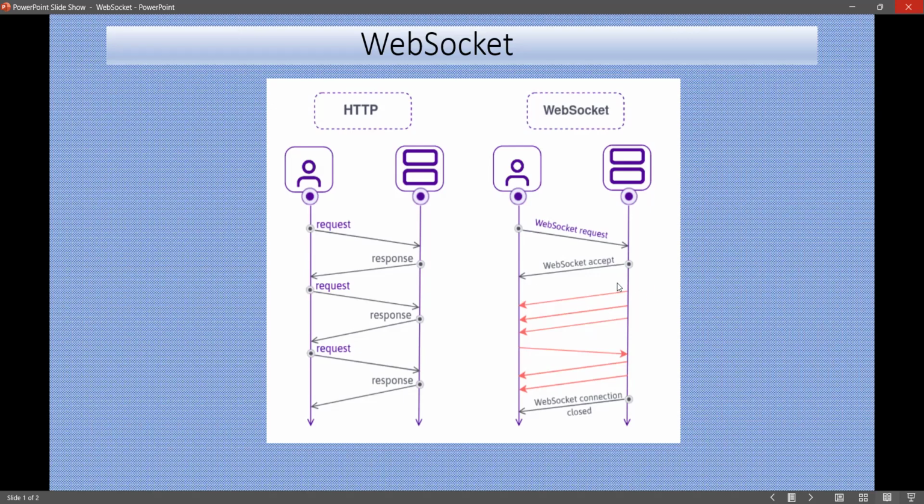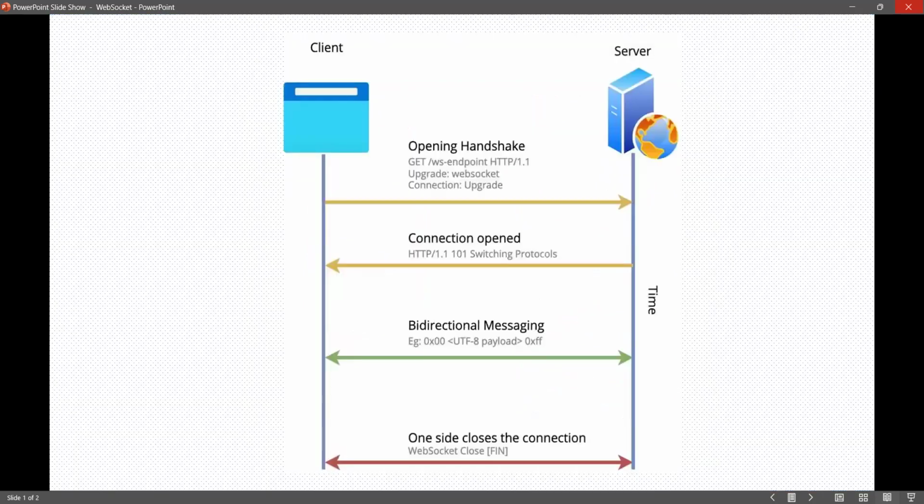But the question is how the client and the server communicate with a single connection, and how this WebSocket connection is established. If you look at this diagram, before the socket connection is established, the client sends a handshake request to the server over HTTP, saying upgrade this HTTP protocol request. Which means the client sends a WebSocket handshake request. The client initiates the TCP connection to the server socket endpoint, which starts with ws. I will show you that during the hands-on.